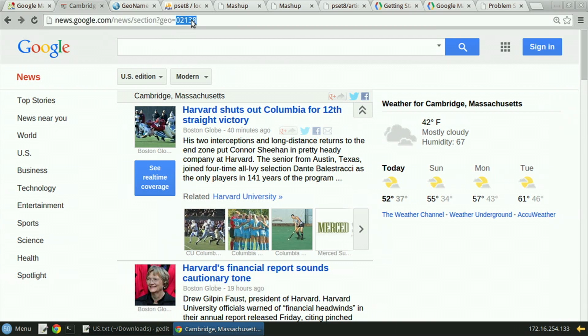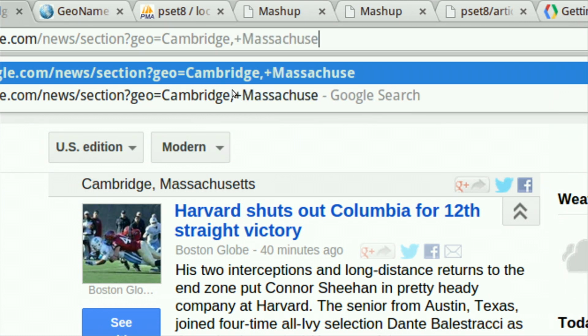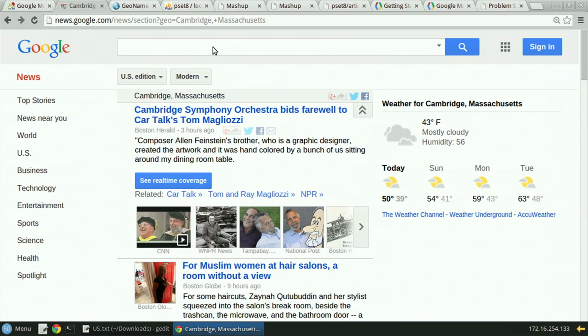Meanwhile, if I actually change the URL, not to be a zip code like this, but something a little messier, like Cambridge+Massachusetts, where the plus is the way you encode a space character in a URL, and hit enter, you'll see that I actually see almost the same news, perhaps a little bit different because Cambridge actually has multiple zip codes. Now, how would I know that? And in fact, how could I somehow tie cities and towns to zip codes in case I want to allow the user to look up either?